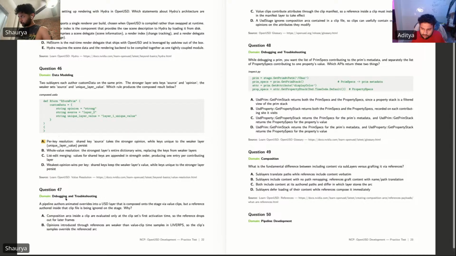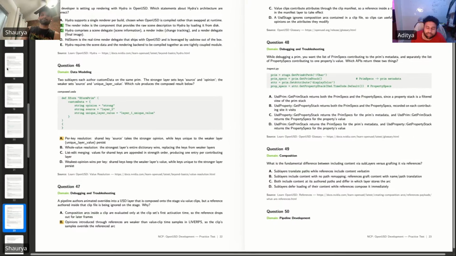Is this correct? A USD stage ignores composition arcs contained in a clip file. No, that statement is incorrect. Based on opinion strength, opinions introduced through references are weaker than value clips time samples, so the clip samples override the reference arc. But it's not saying that it's the local opinion. Clips usually contain only direct local opinions as attributes. The pipeline authors an animated override in the USD that is composed on the stage via value clips. This is a contradictory statement. We can go with D or B. If we go with layering, yes, B would be correct.